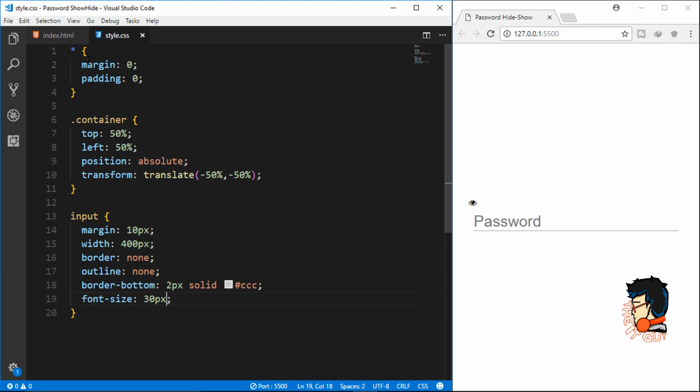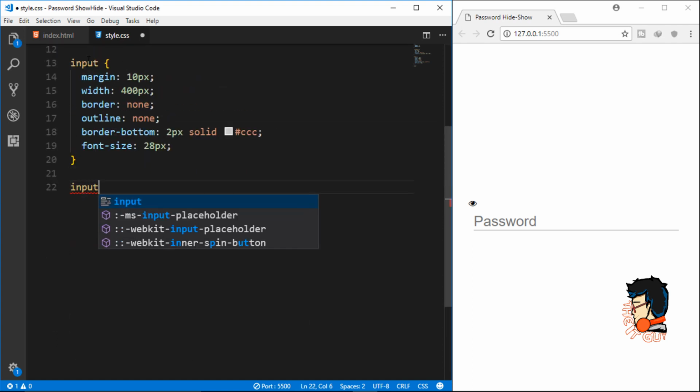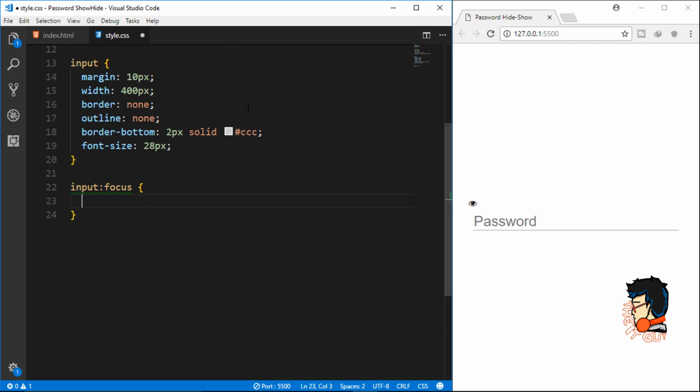Okay, I'll just change it to 28. Okay, perfect. So next, on the focus event, I'll just change the border bottom to a dodger blue color, just for the effect. You don't need to do this if you don't like it.